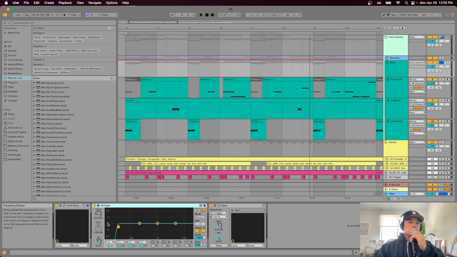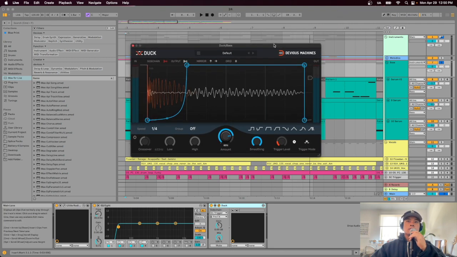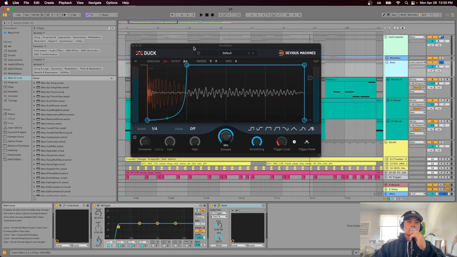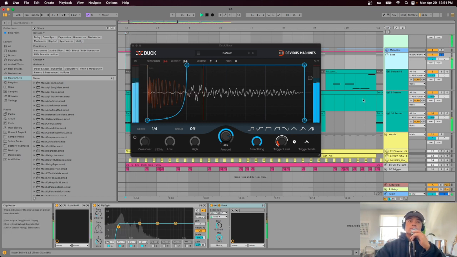And then I'm just cutting the real low sub area around 30 hertz, so it's a lot cleaner. And then I do have a side chain going on here. I'm using Duck by Devious Machines. I normally use Kickstart, but I got this new plugin and it works really good. It's the same. It's a volume automation, so it's ducking it that way, and it's just ducking for that kick to come through.